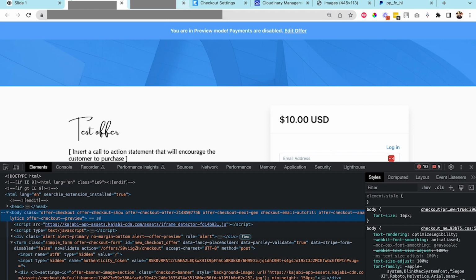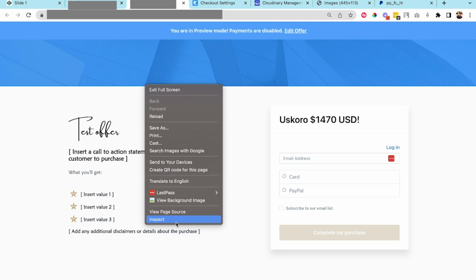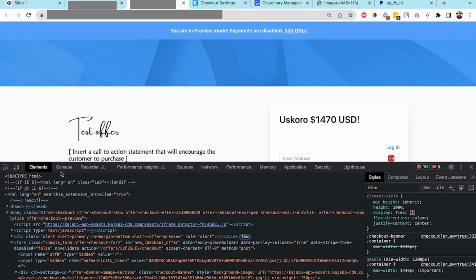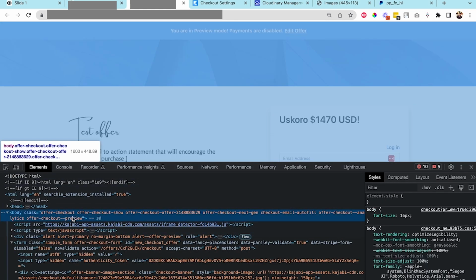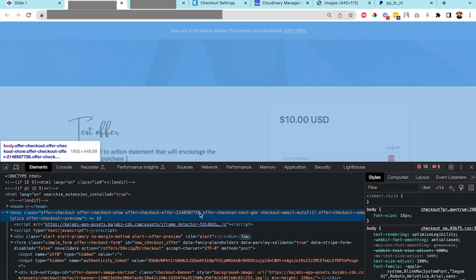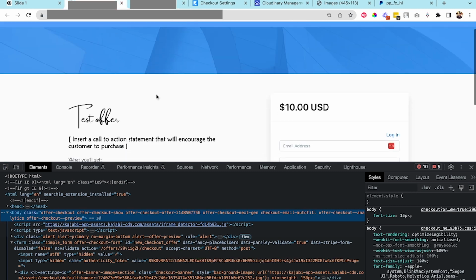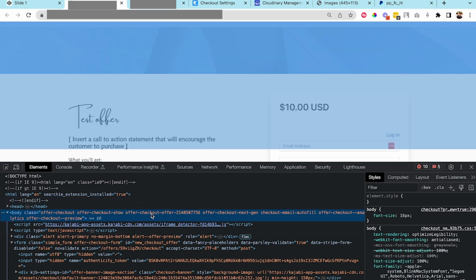Okay, just to show you that this page has a different page class, I'm going to click on inspect over here, and inside of the body tag it says offer, checkout offer 629. So this ends with 629 and this ends with 576. So this is a different page class, whereas this is a different page class. Since we're going to be making edits to this page, I need the page class of this page.